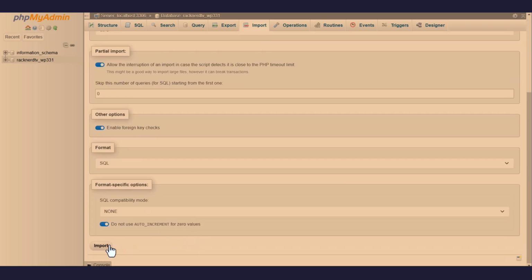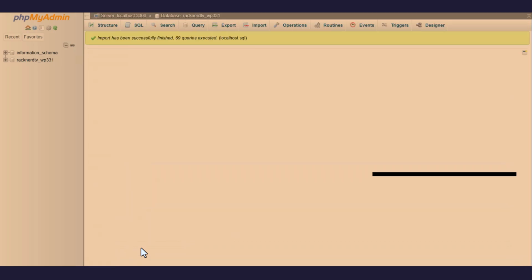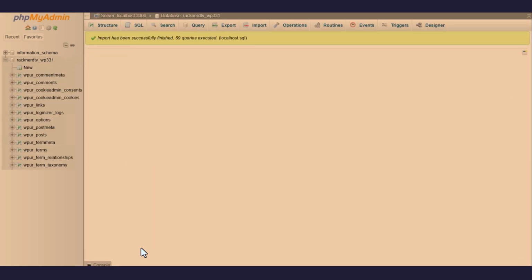Once the file is selected, you don't need to change any advanced settings in most cases. You can leave everything as default, scroll down, and click Go to start the import process. phpMyAdmin will now upload and import the database backup. Depending on the size of the file, this can take a few seconds or a couple of minutes.